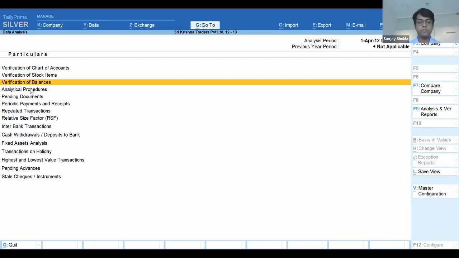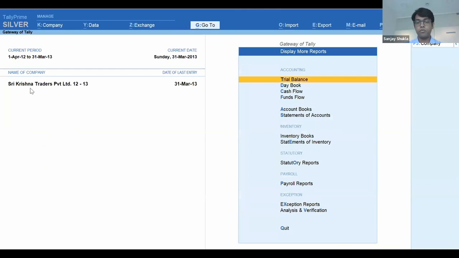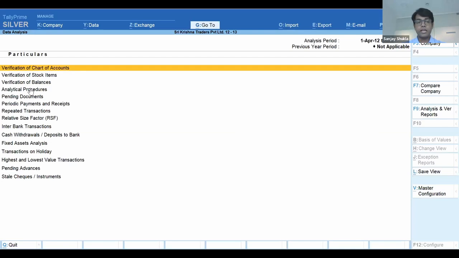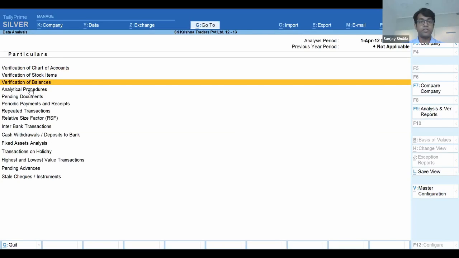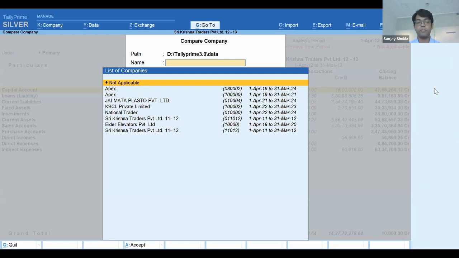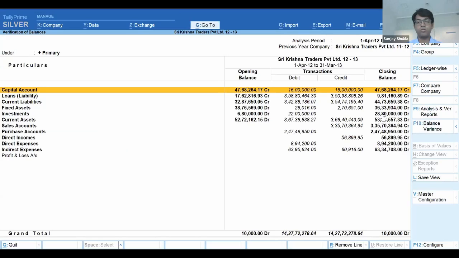Go to display, and then as I mentioned, display, more reports, analysis, data analysis, verification of balances. There's a button here called compare company. Just click on compare company and take your last year's data. Do not go to this year. I just want to show you the functionality.